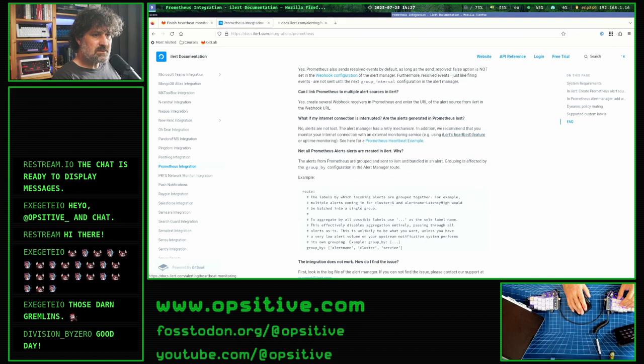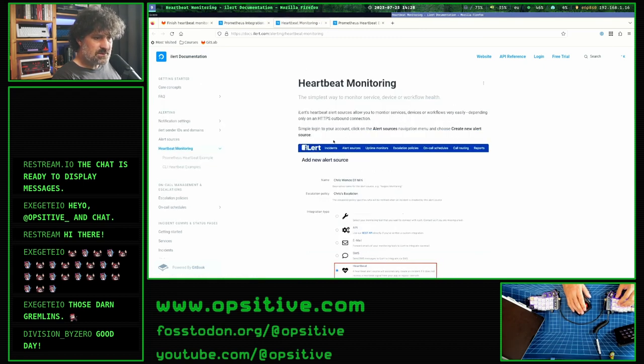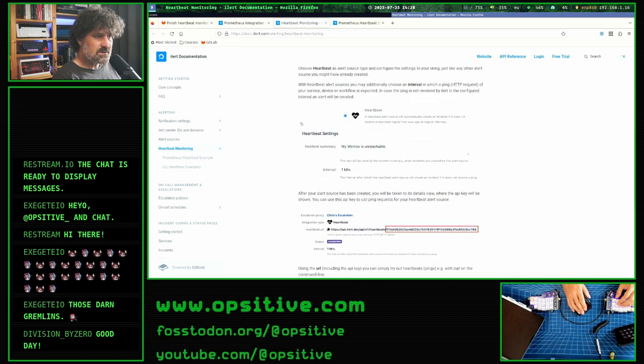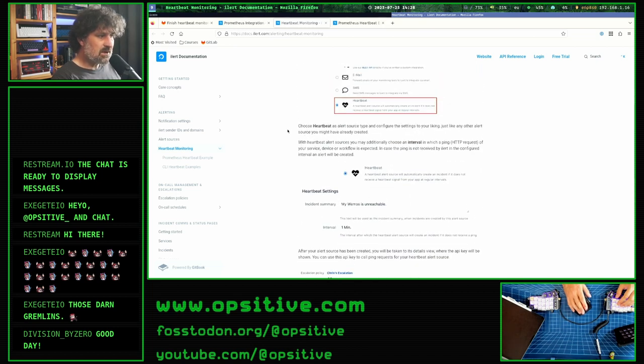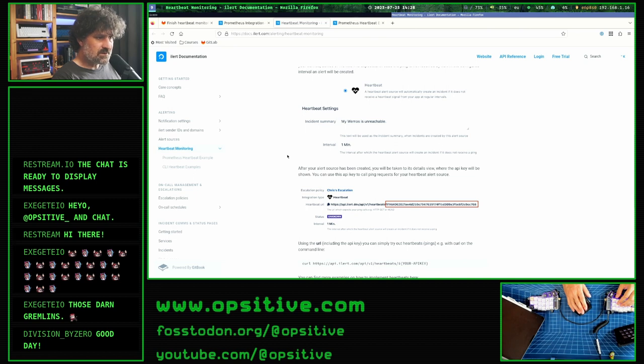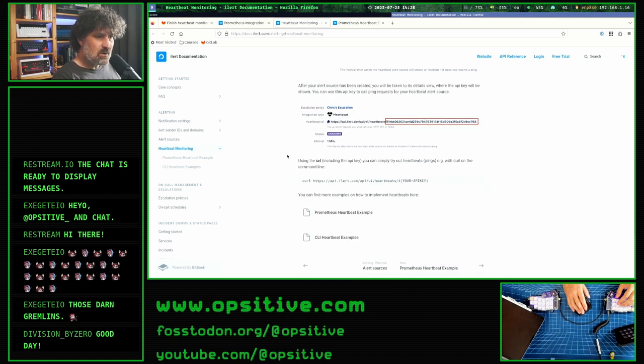Let's maybe start with the general information on the heartbeat feature and then continue with the heartbeat example. I already looked at that example, but we'll have to find out how this actually works. Where does the heartbeat come from? That's my main question here. Choose heartbeat as an alert source and configure the settings to your liking. With heartbeat alert sources, you may additionally choose an interval in which a ping, HTTP request, of your service, device, or workflow is expected. In case the ping is not received, an alert will be created. Yeah, that's the general definition of a heartbeat service. But how do I do this heartbeat?